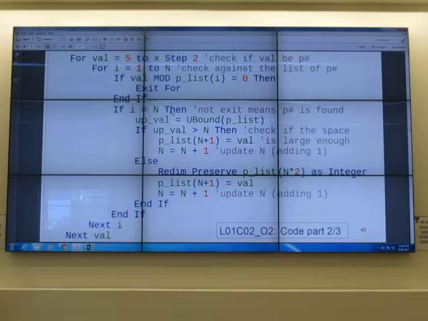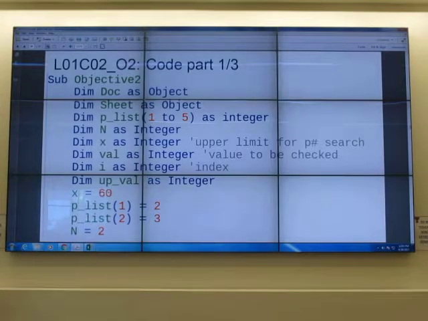Before we can add anything, we want to check if the list is full or not. If the list is full, we make the list larger. So the first step, we check if the list is full or not. So we put upper bound value equal to u bound p list. This will give us the upper bound of p list, which is 5, because we create from 1 to 5. So the upper bound value is number 5.